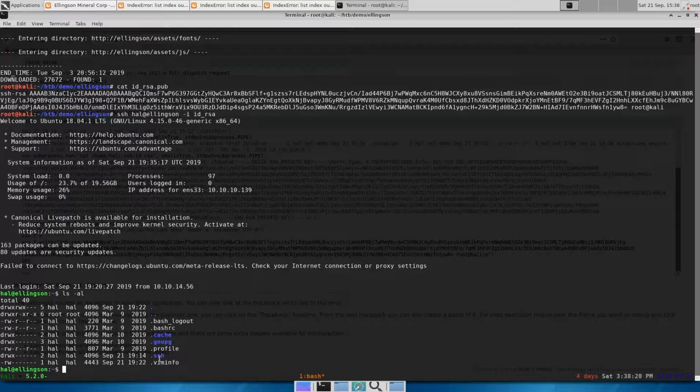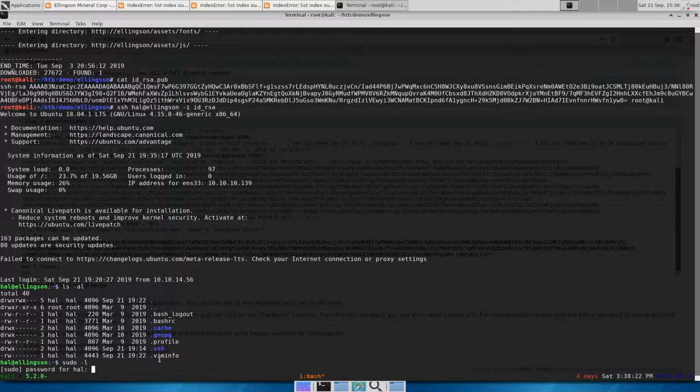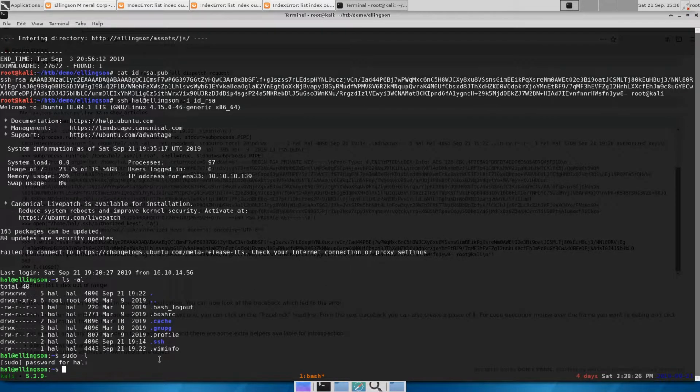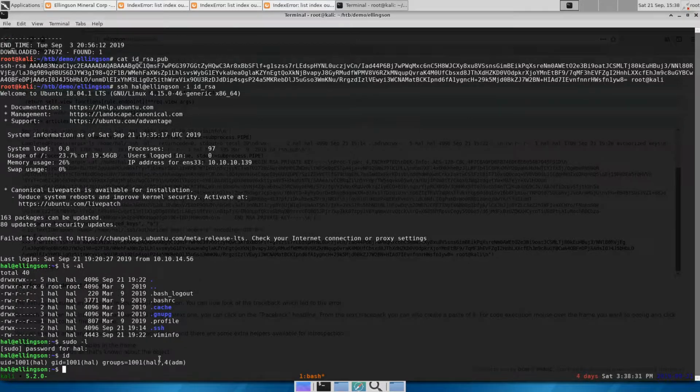So I'm just going to do some basic enumeration checks on here. See if we can sudo at all. Probably not, since we're getting asked for a password, which we don't know anyway. We can also see what groups we're in. So we're in the adm group, which is interesting since that's usually for viewing logs, sometimes with sensitive information in them.